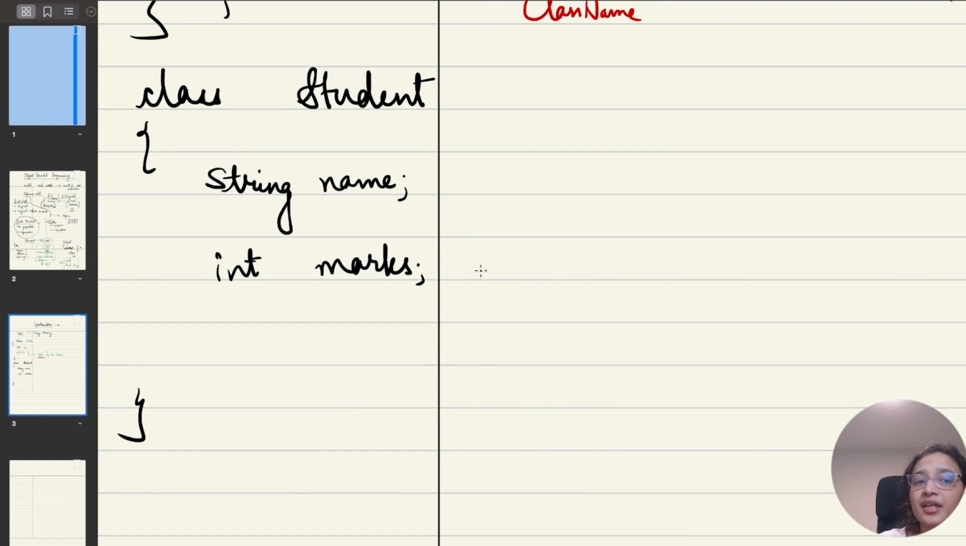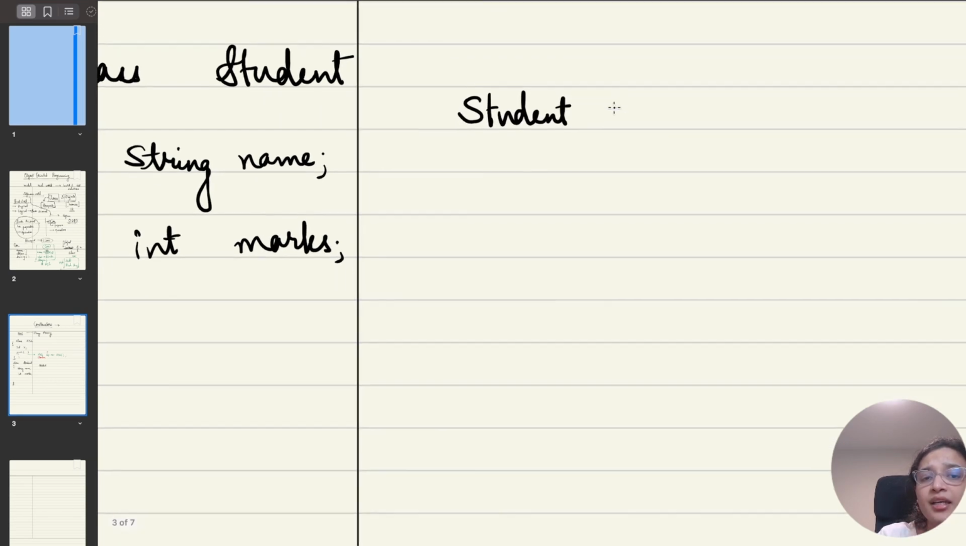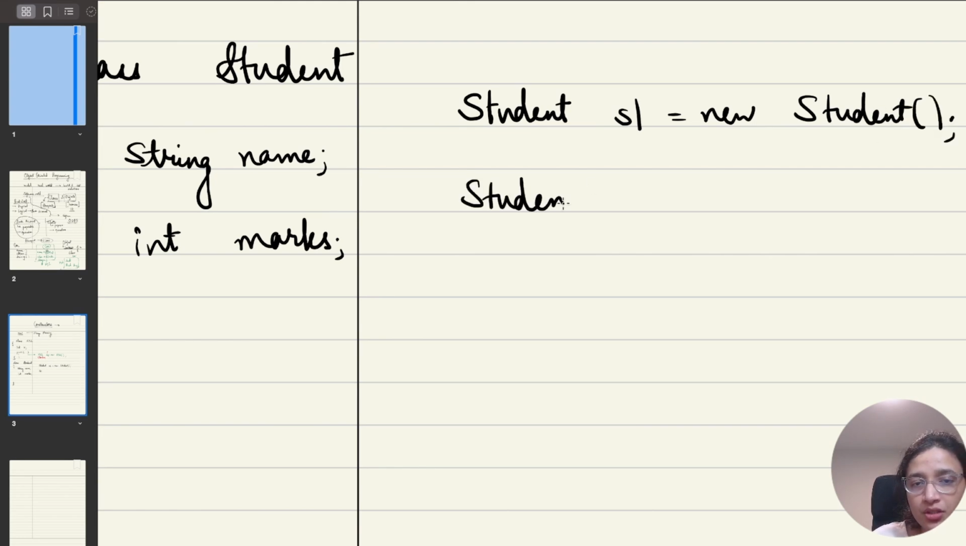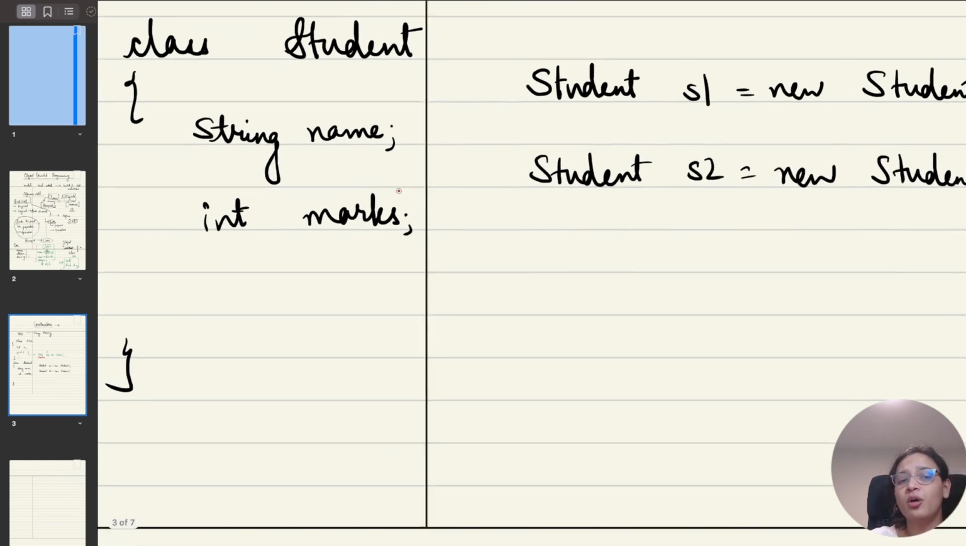Now if I'm going to create an object of this class, the syntax in Java would look like this. You say student, all right, and then you have to mention the name of the object. So I'm going to say s1 equal to new student. All right, then I can have another student object, s2 equal to new student. Okay, so if you see, this is how my object is created, right?